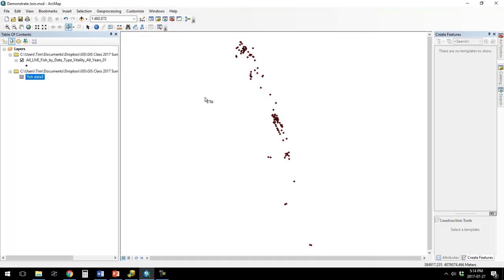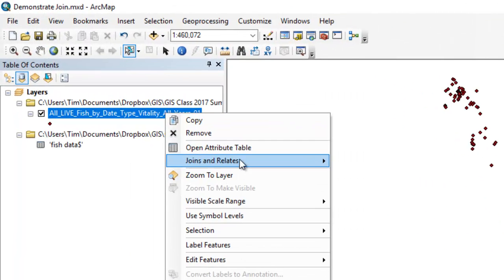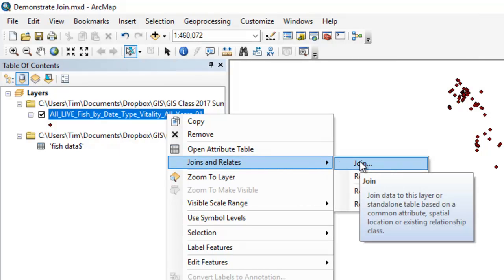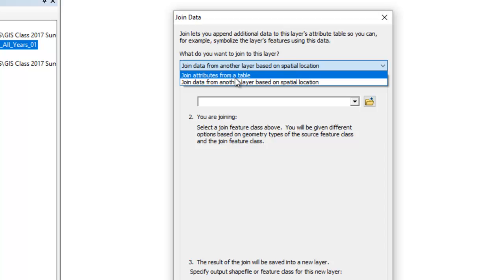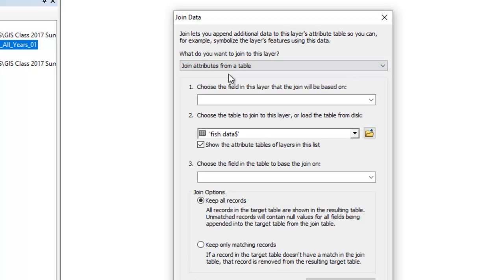And so I'm going to close this, and I'm going to right click and go to joins and relates, and I'm going to do a join. And I don't want to do this based on a spatial location. I want to join attributes from a table because I just added this table that has a bunch of new attributes in it, such as the sex of the fish, and I want to join that to my shapefile so that I can use that information.